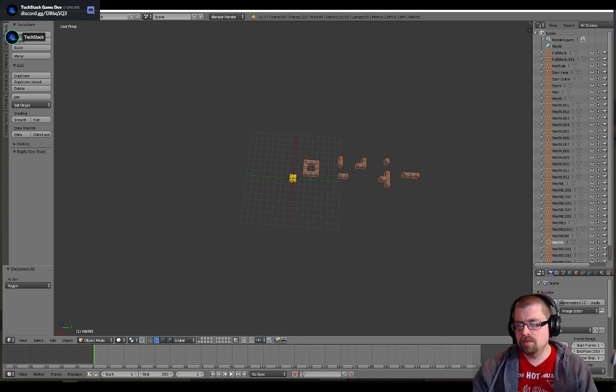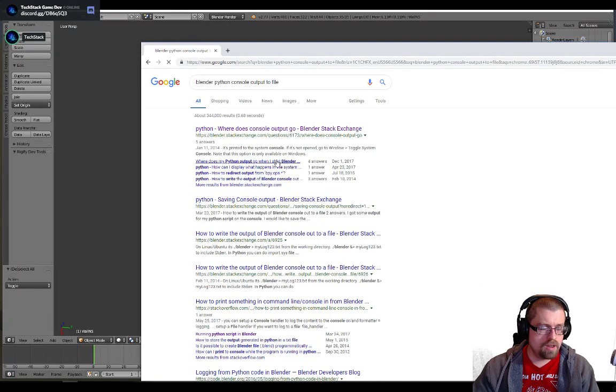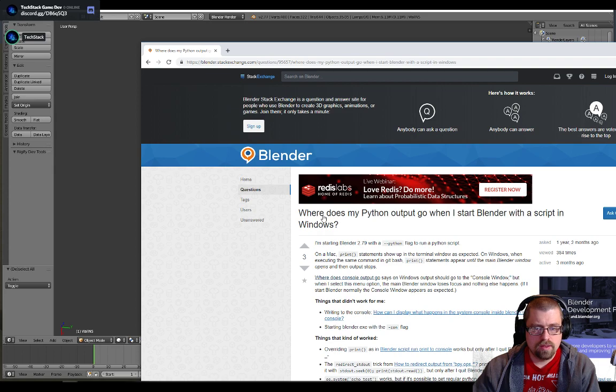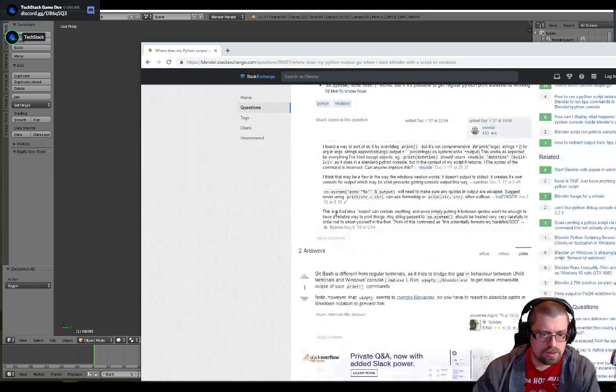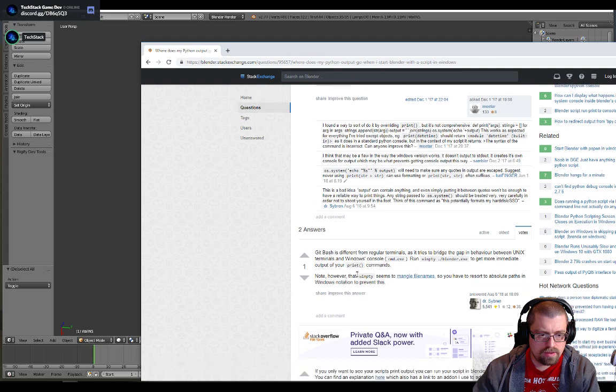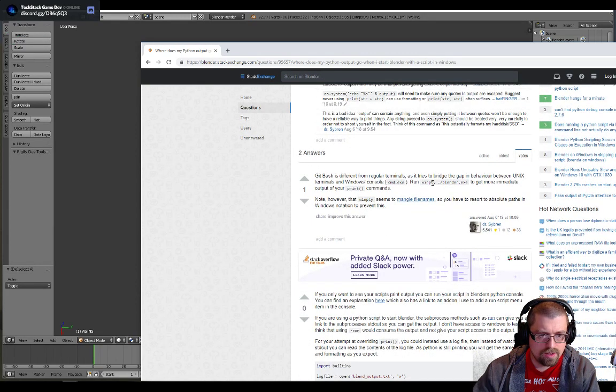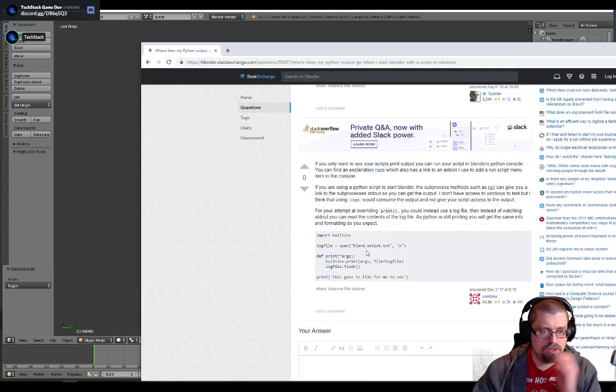So, Google: Blender output Python console to file, so I can log it maybe. Where does my Blender Python output go to when I start Blender? The script in Windows. Yes, that's what I wanted to know. Git bash is a different. What? Yeah, it's fine. To get more immediate win pity? What? No, I want to use regular commands.